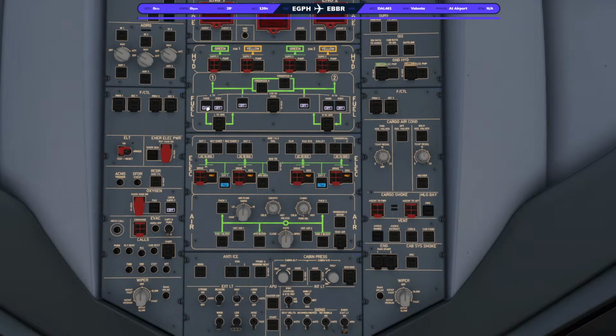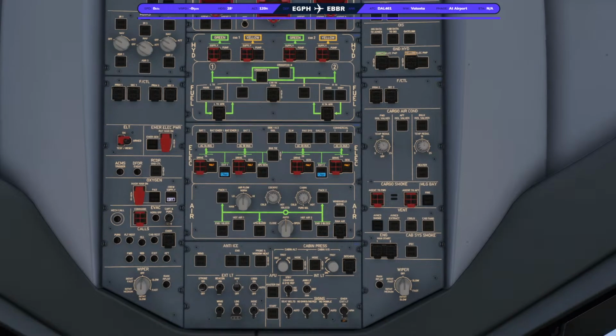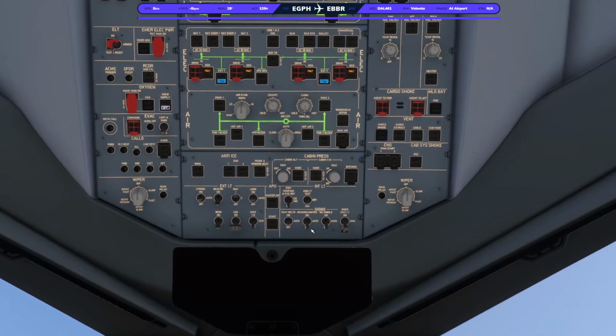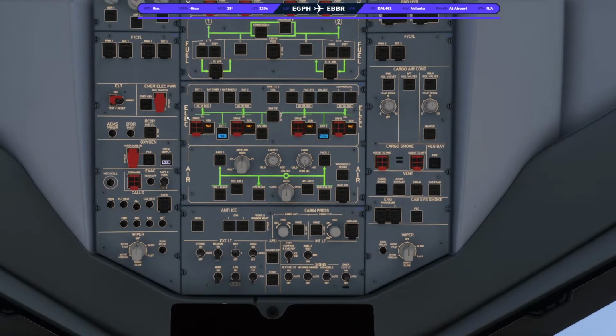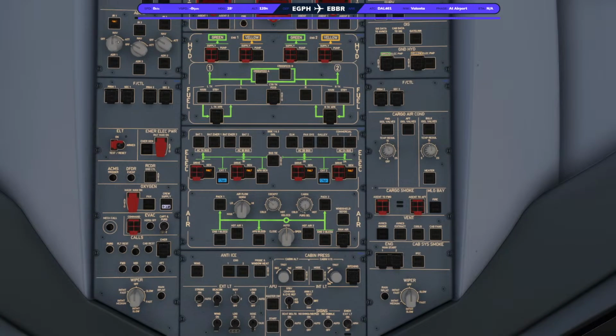First of all, we can turn off all the white lights, and we can put the seatbelt signs on so the passengers can strap themselves in immediately as soon as they go on. Emergency exit lights on. Turn the ADIRs on, left, right, middle, like so.